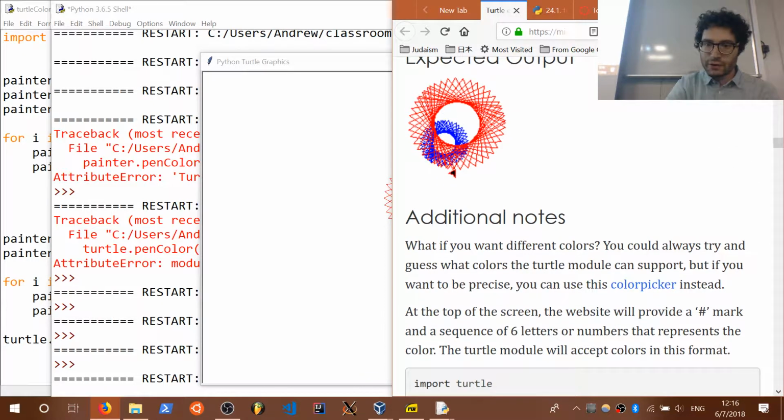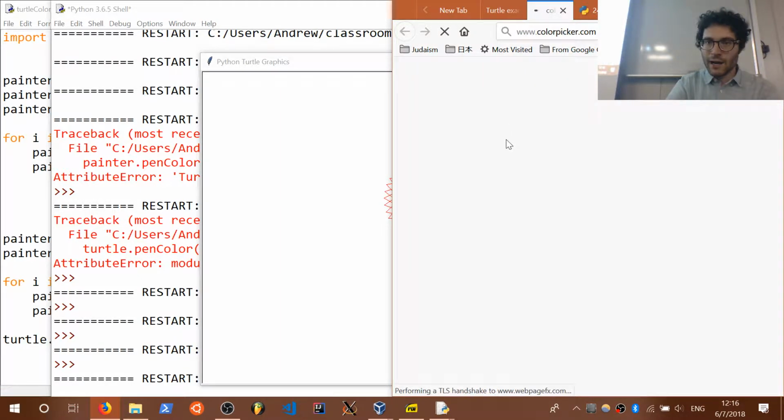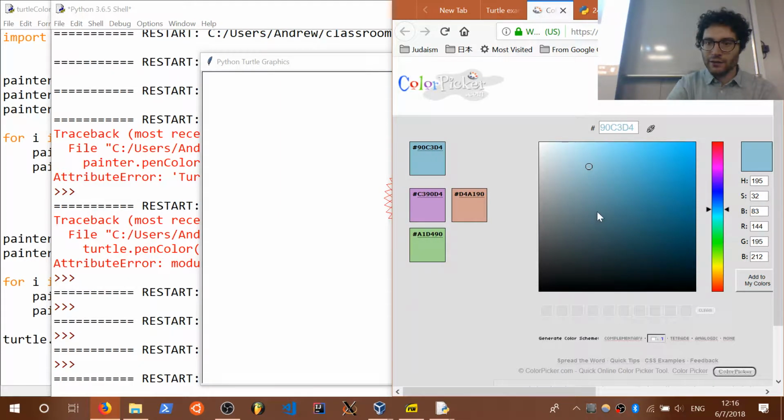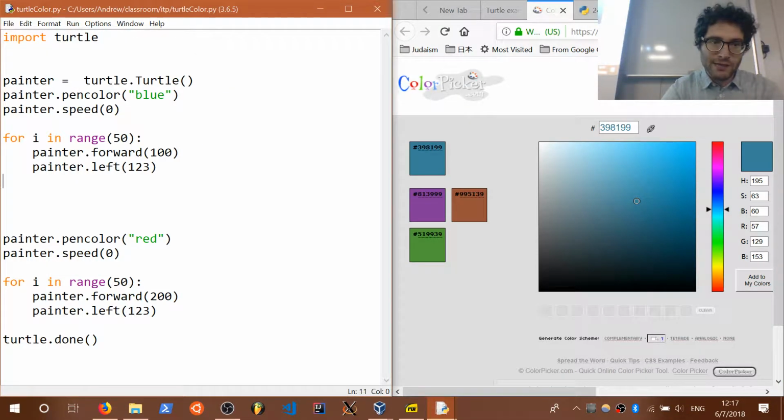What if you use different colors? You can always try to guess what colors the turtle module can support, but if you want to be surprised, we want to use the color picker instead. So colorpicker.com. We can grab a color. Let's say I want to use something a bit like this blue. I'll throw this in over here instead with the hashtag symbol, I guess it's called nowadays.